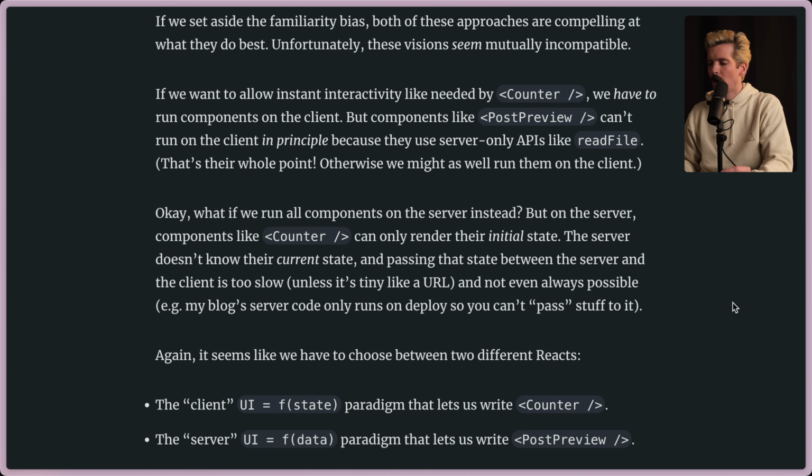Okay, what if we run all components on the server instead? But on the server, components like Counter can only render their initial state. The server doesn't know their current state, and passing the state between the server and the client is too slow, unless it's something tiny like the URL. And it's also not always possible.